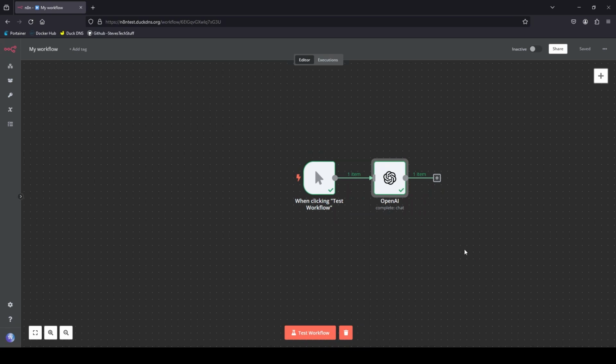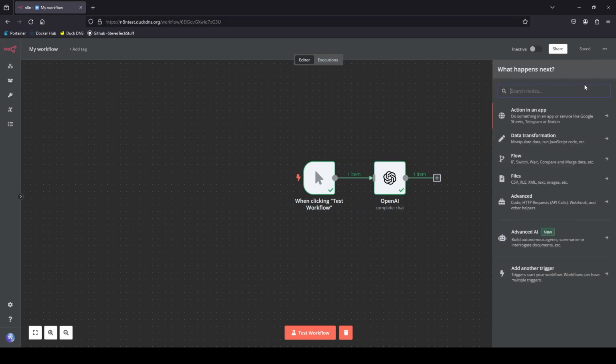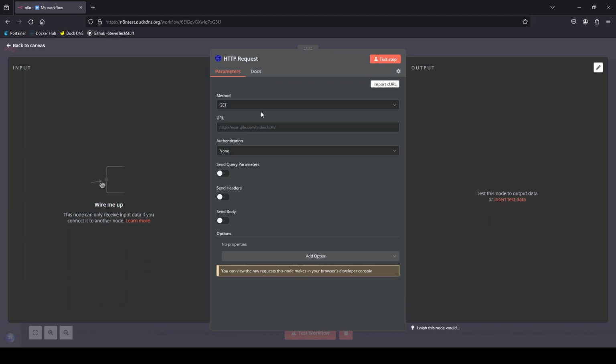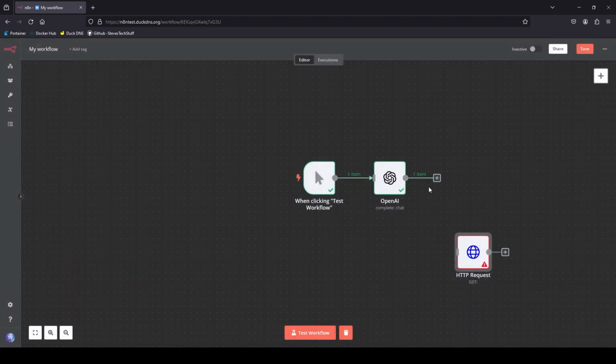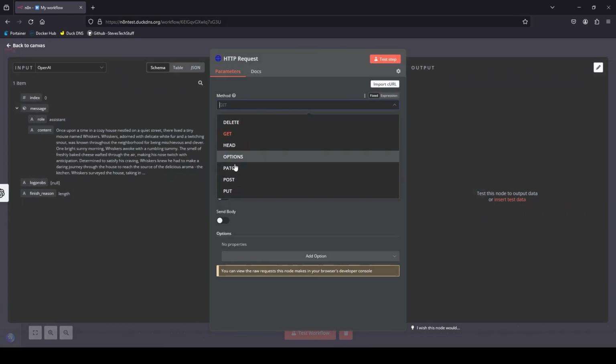Next to our OpenAI, we need to create an HTTP request. And make sure this is connected. There we go. And this is going to be a post request.